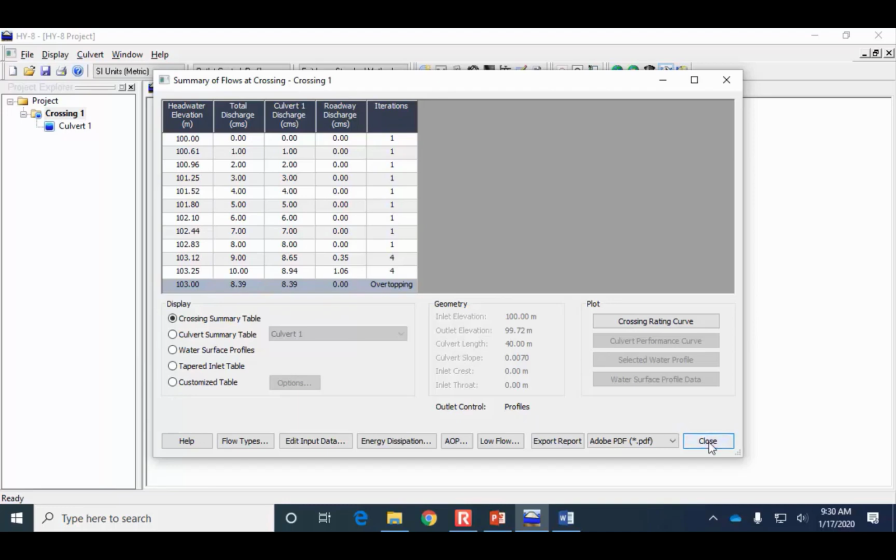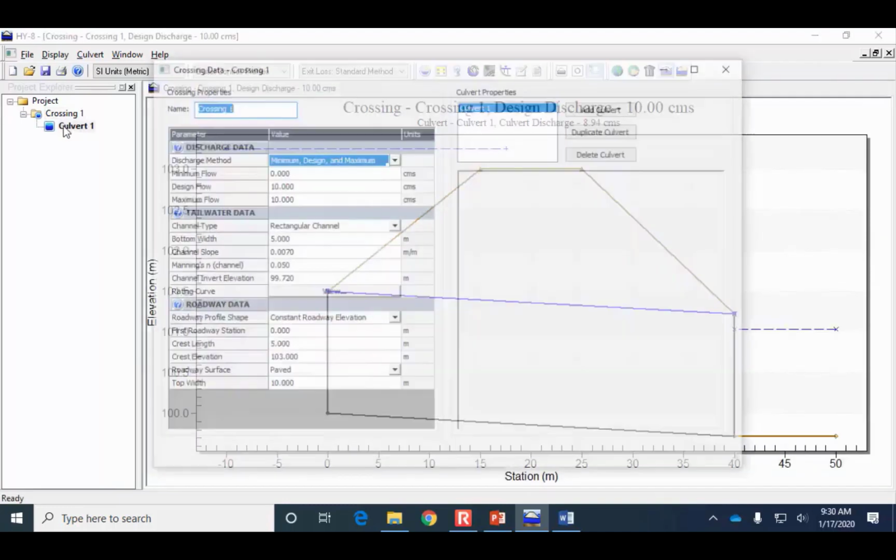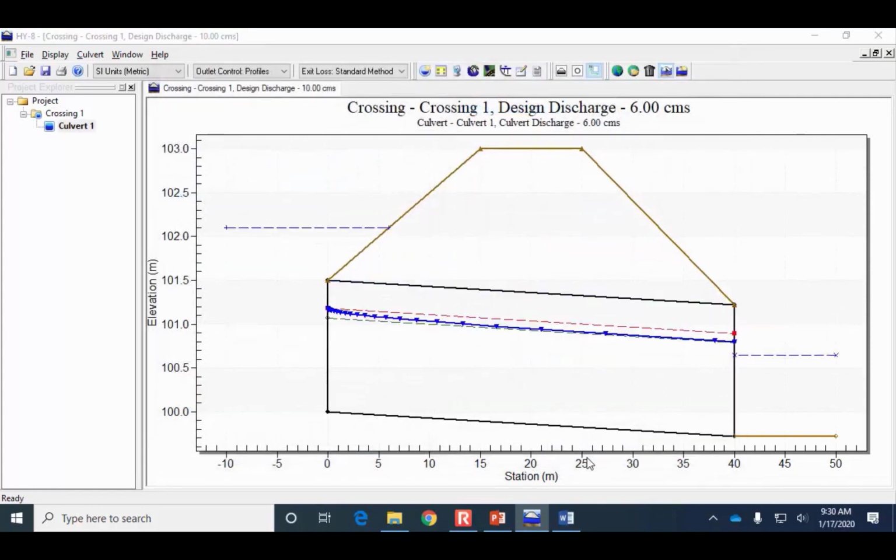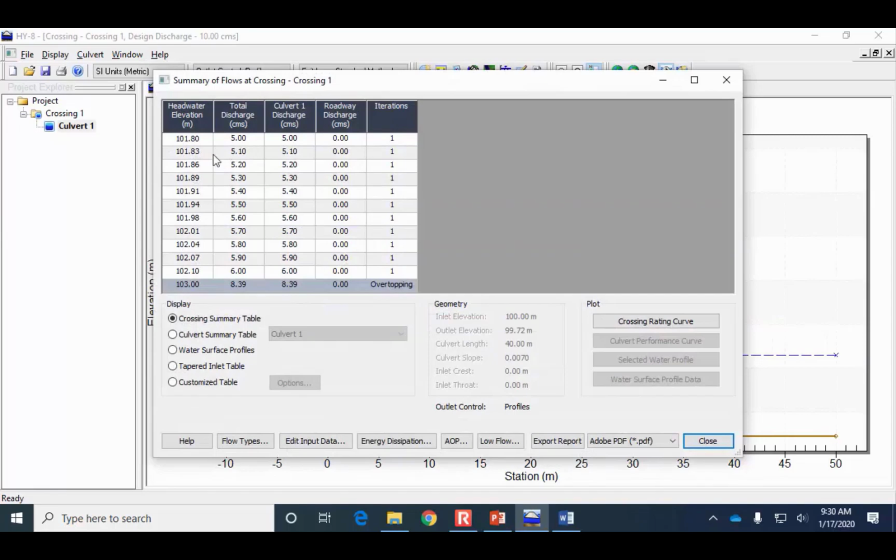So let me close this and double click on the culvert. Let's make it from a minimum flow of 5 and the design and maximum flow of 6. Analyze that crossing again, and we have it going in much smaller increments, and here we have 2.01. That's pretty close to 2. And so what I can now say in words, I'm going to write this on the board, is the interpretation of our analysis here.